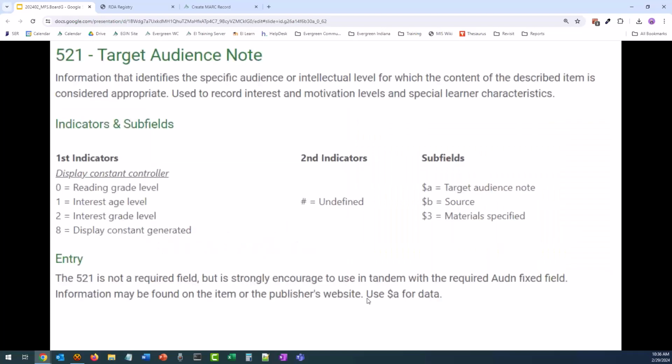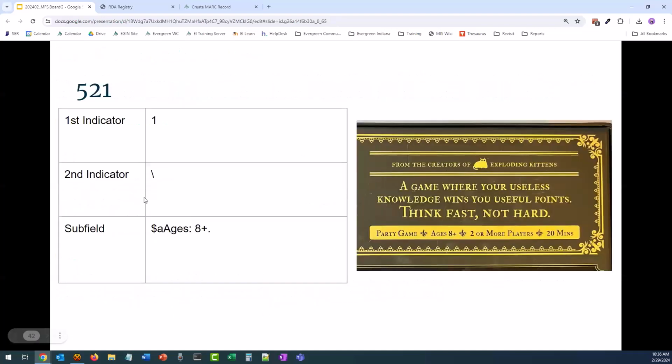Target audience note. We noted that the container includes the interest age level. So we want to include a 521 target audience note to describe that information. We also want to use this in tandem with the required audience fixed field. So we have the first indicator, which tells us what the display constant is going to be. We are going to use a 1 for the interest grade level. And then second indicator is undefined. So first indicator of 1, blank second indicator. And then here we have ages 8 plus.